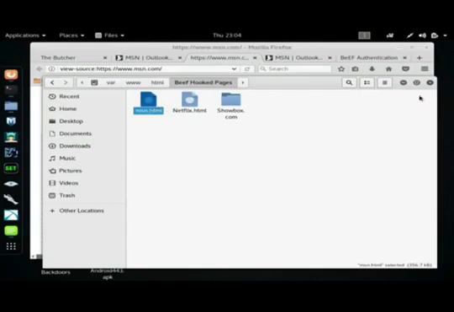So that being said, you just go to other locations and then click on the various folders here. You see the names here, and paste it in that folder.